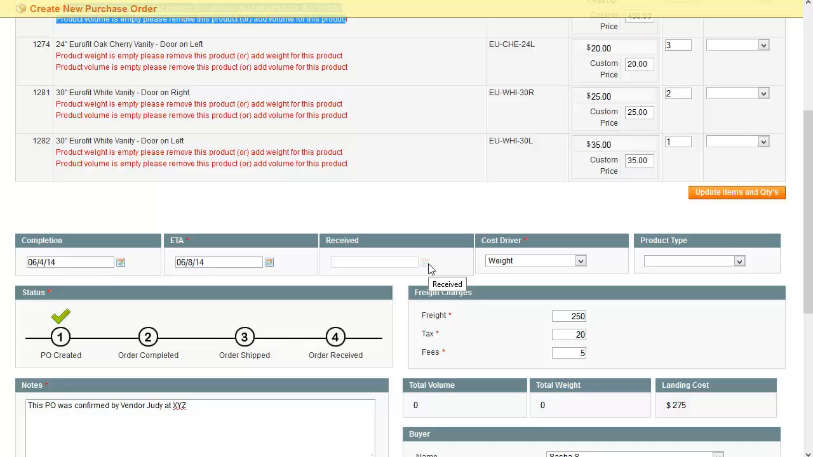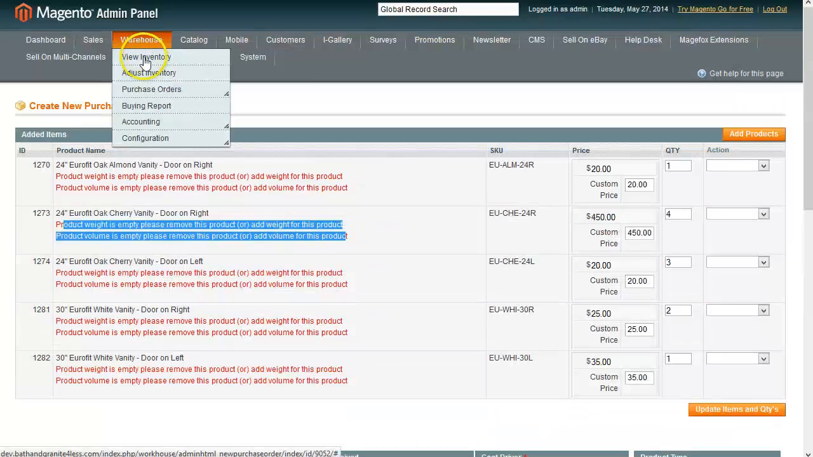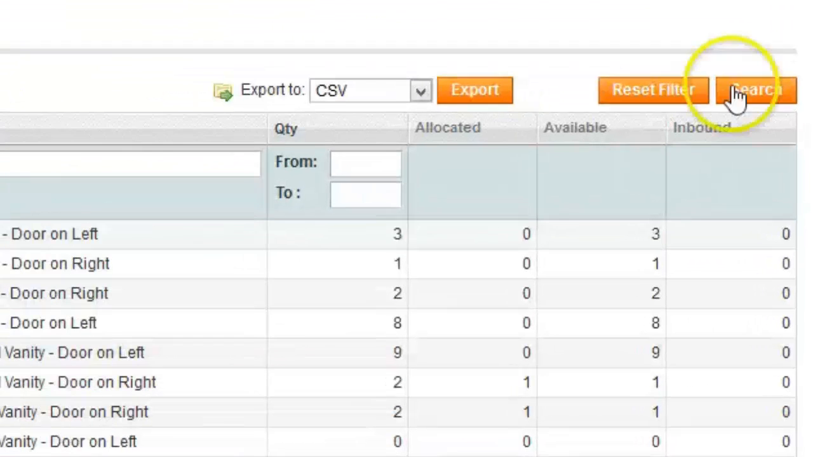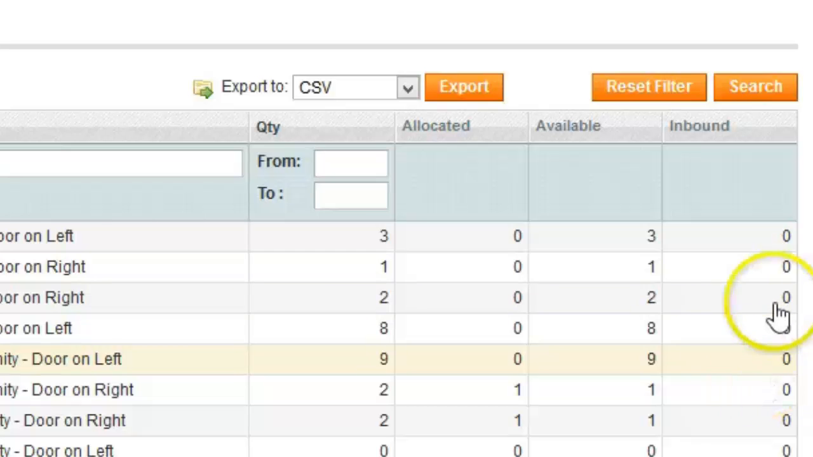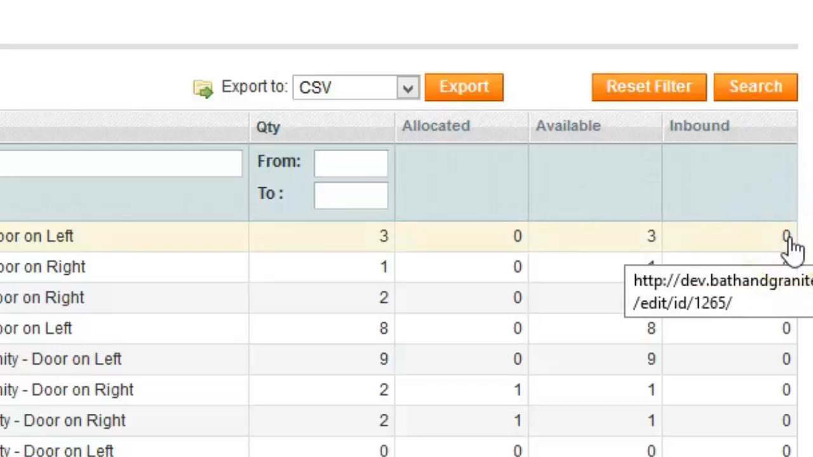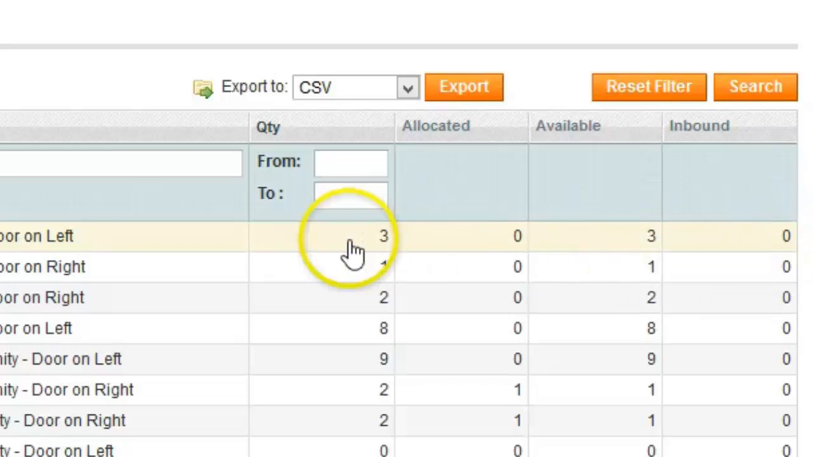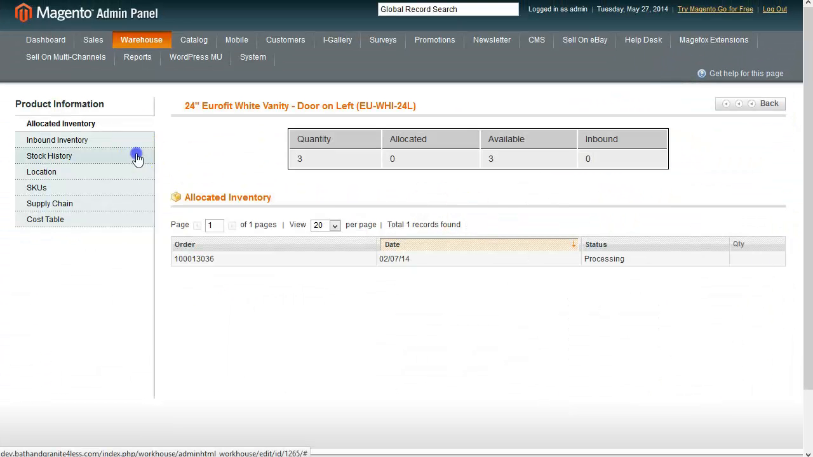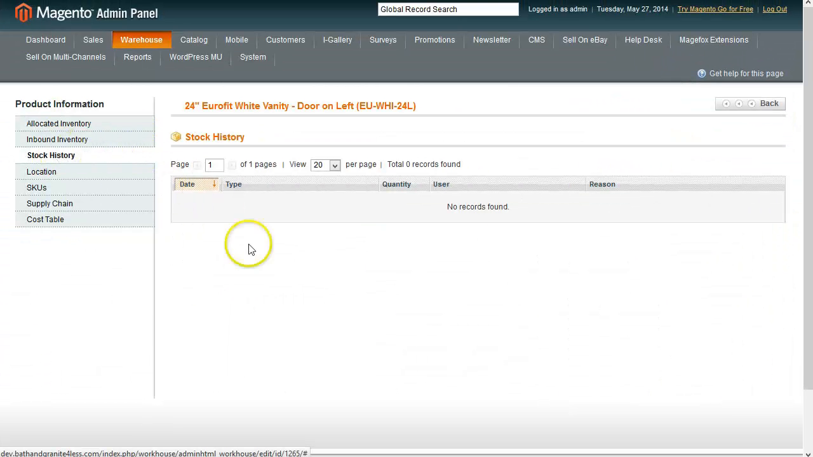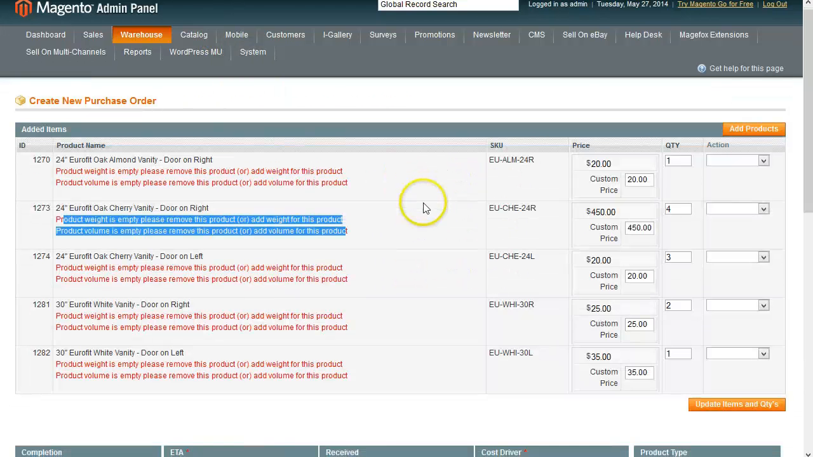Once the order is received, at that point, the inventory moves from inbound back to quantity. So once you receive it, the inbound will drop back down to 0. That inventory will add to quantity, and we'll be able to see it in the stock history. Stock history row will not be recorded until the order has been received.